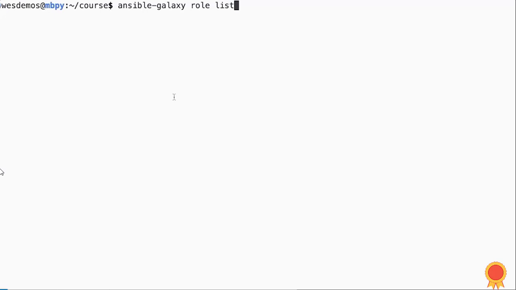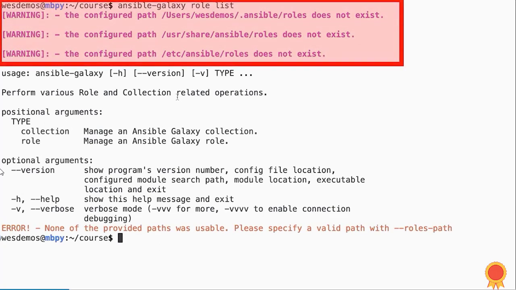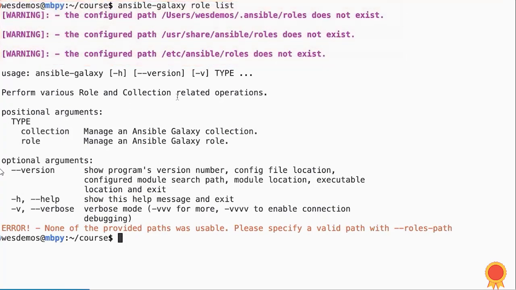Okay, so the very first thing I'd like to do is show you what's installed on my machine before I go adding anything to it. Now, a couple ways we could do this. The long and the short is to use the list sub-action of the role sub-command for ansible-galaxy to show us what's installed. And as you can see here, we get a bunch of warnings because in the paths that it's looking at, there is nothing available. And that should be because at this point, we don't have any sort of roles installed on our system.